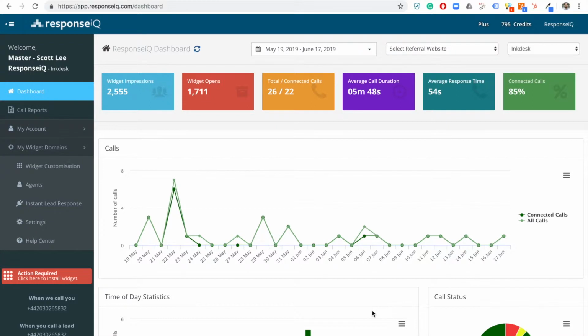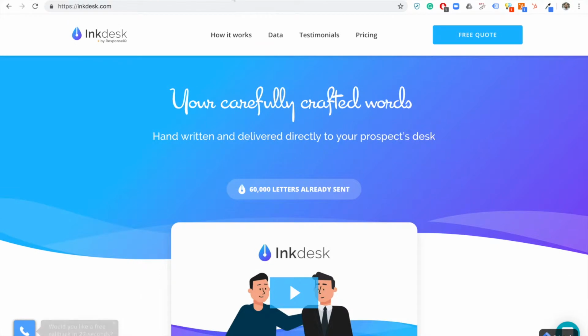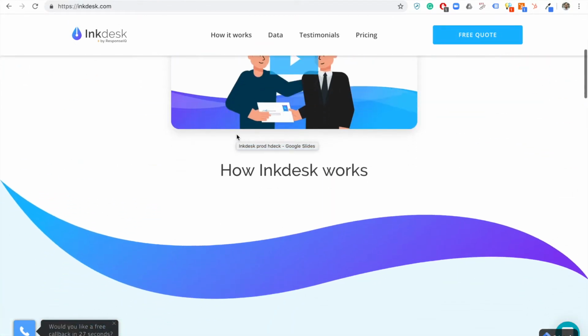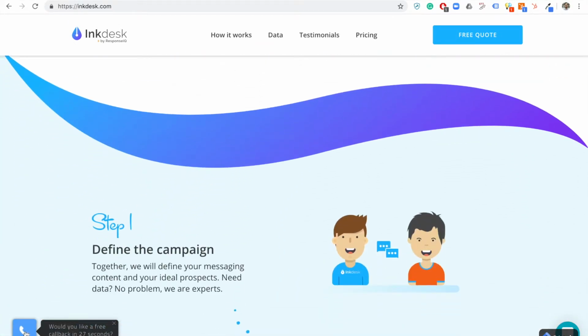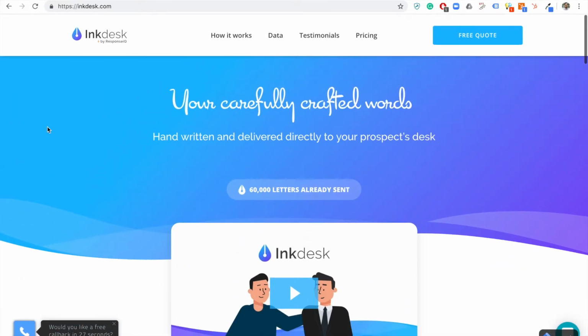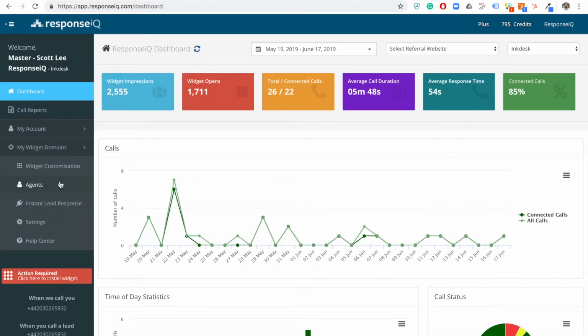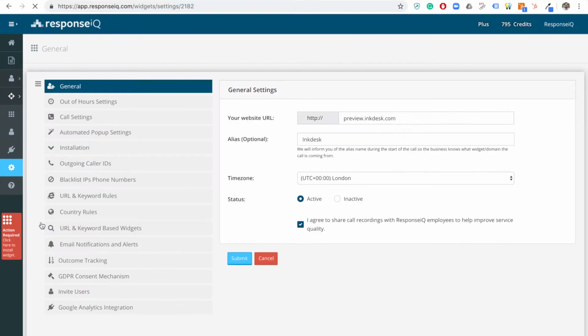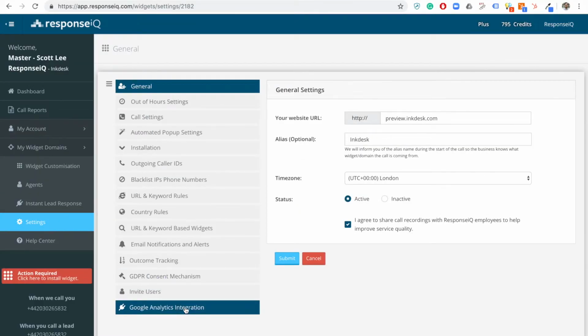So the first thing you're going to want to do is go into your settings in your ResponseiQ account. Actually, before you do that, make sure that you have the right widget selected. For us today, we're going to use our Inkdesk widget. This is the website where we're going to be connecting Google Analytics up to. You can see the widget is here on the bottom left. Once you go into your ResponseiQ account, click into your settings. At the bottom you'll find something called Google Analytics integration.